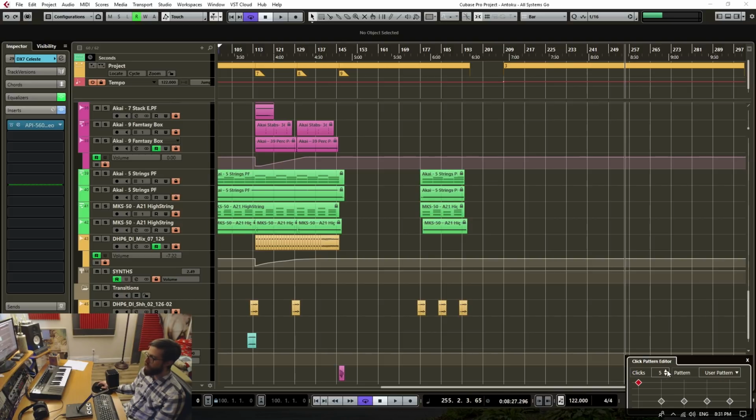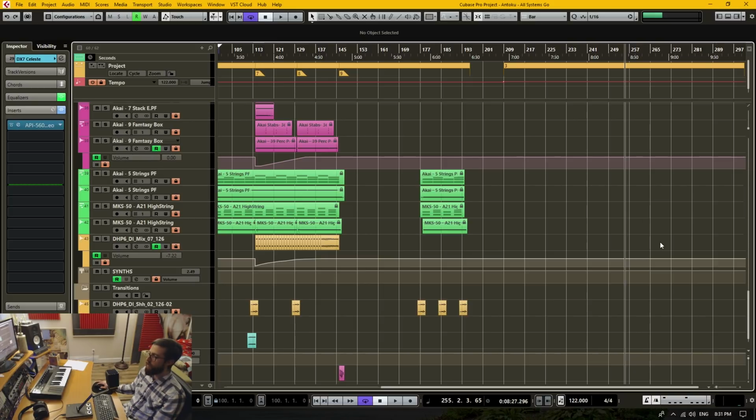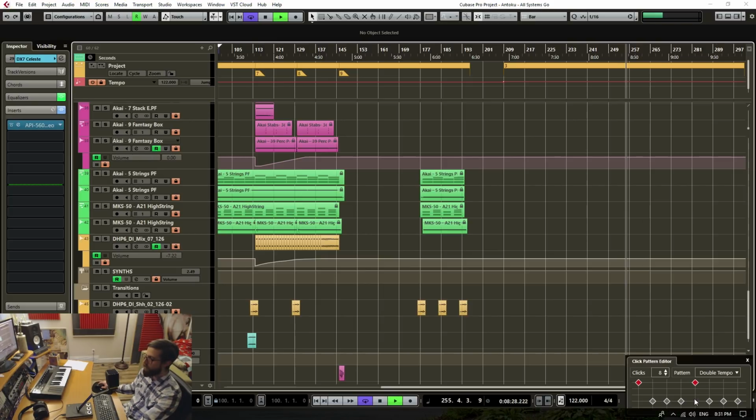You also have easy access to just adding more clicks. You also have easy access to half tempo, double tempo. Let's play this.